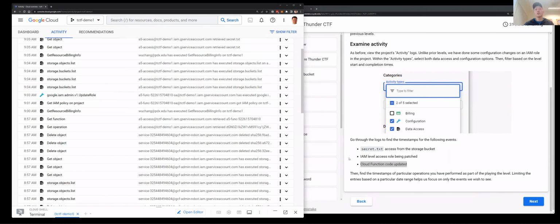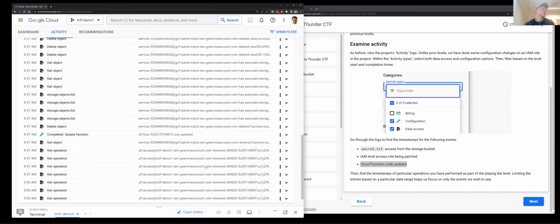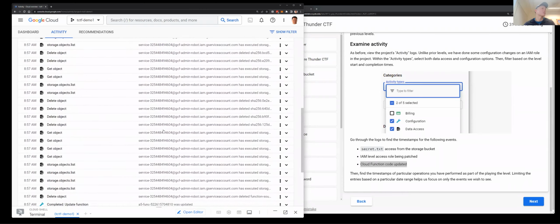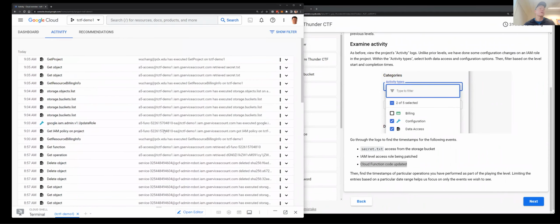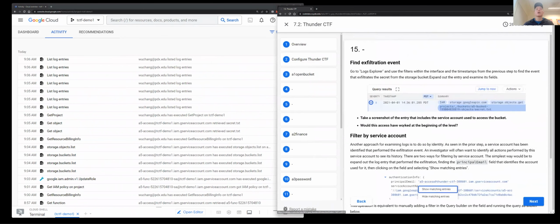The other thing I want you to do is look for the event where we updated the cloud function code itself. That's where we exfiltrated the token, and that should be right here. You see, this is where I did a gcloud functions deploy using that code that I created in Cloud Shell. Okay, so that is this part of the forensic analysis.